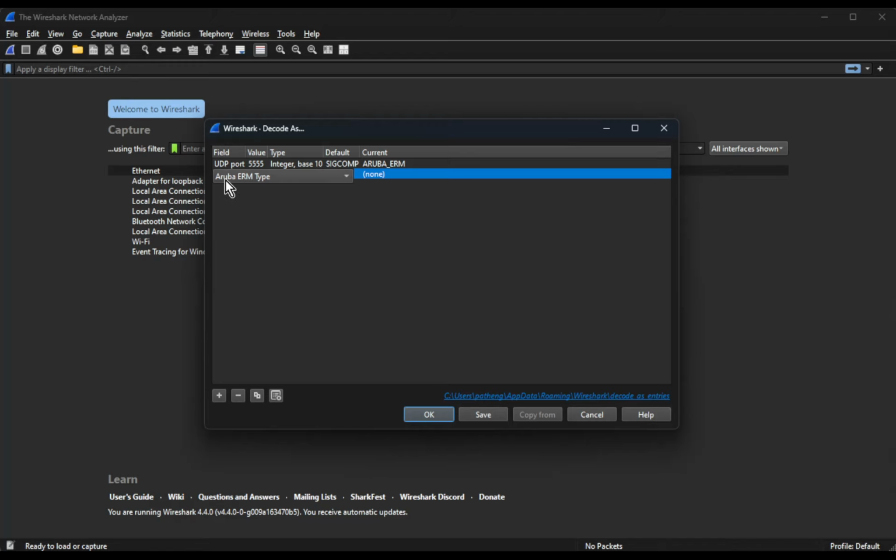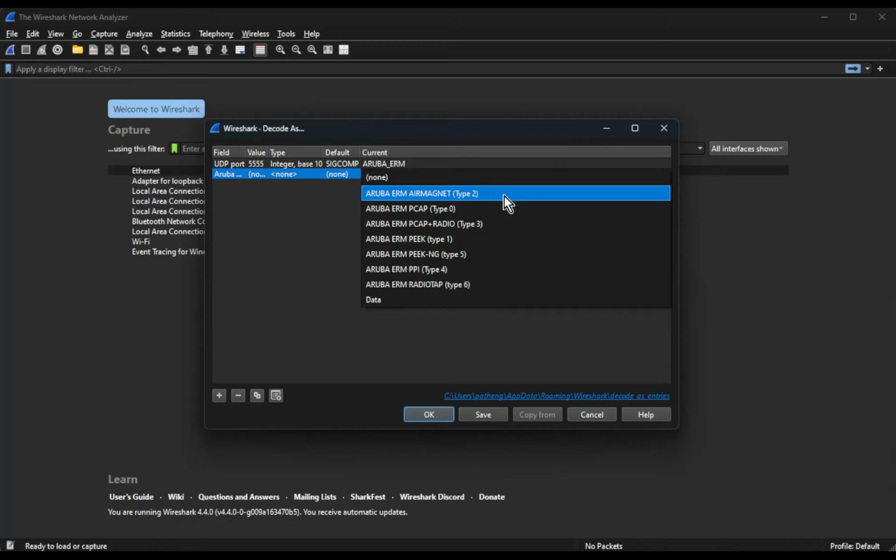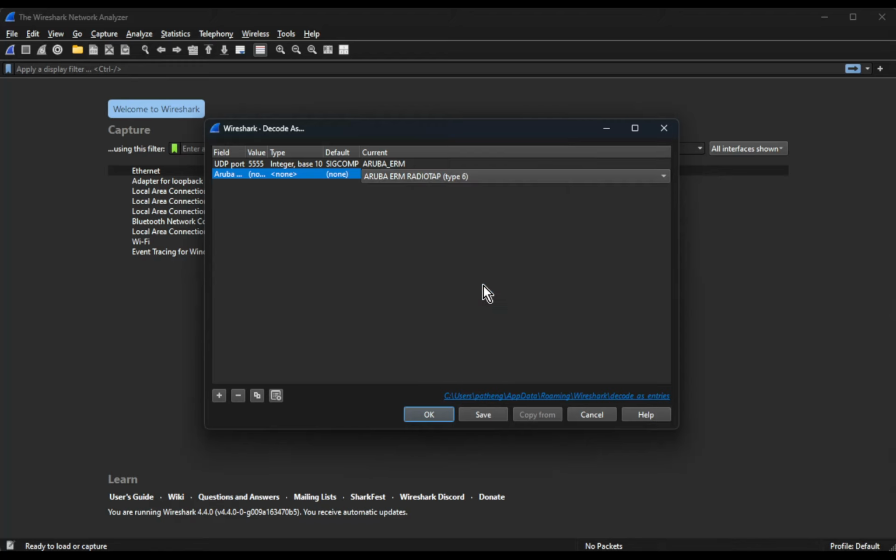And this is the Aruba-ERM type, which is those same options that you saw in that window that popped up. In this case, we chose a radio tap type 6. And if this is incorrect, then it's not going to be able to decode those frames correctly. So it might show fragmented frames or other errors. It's not necessarily true, but it's important that these do line up. So I'm going to go OK there.